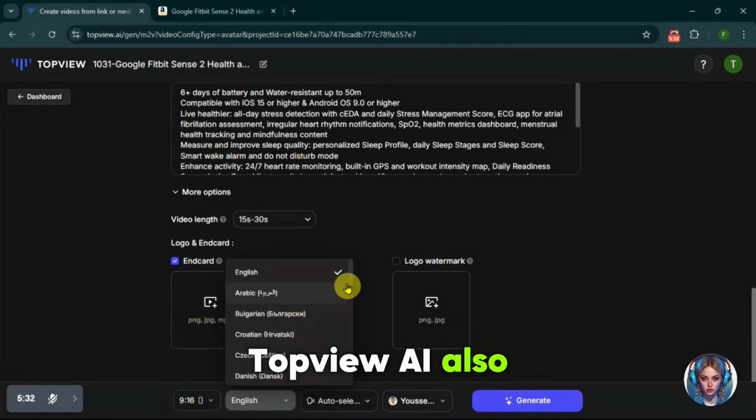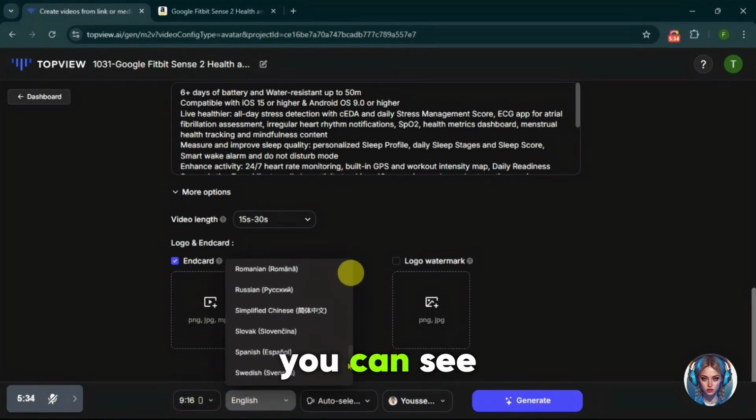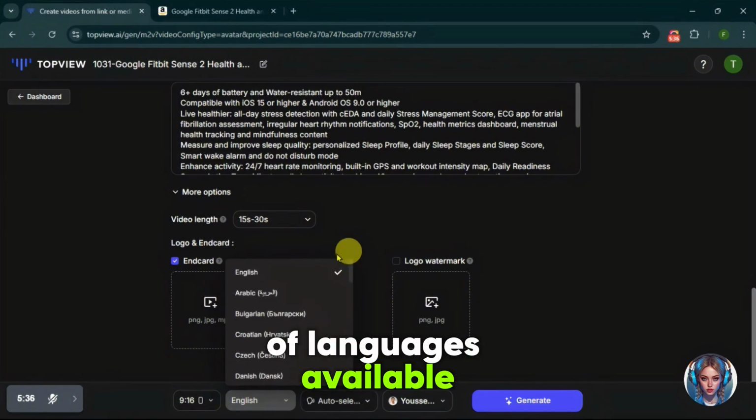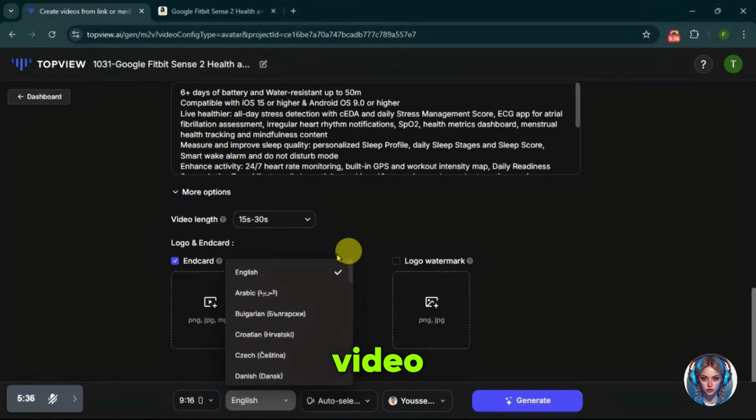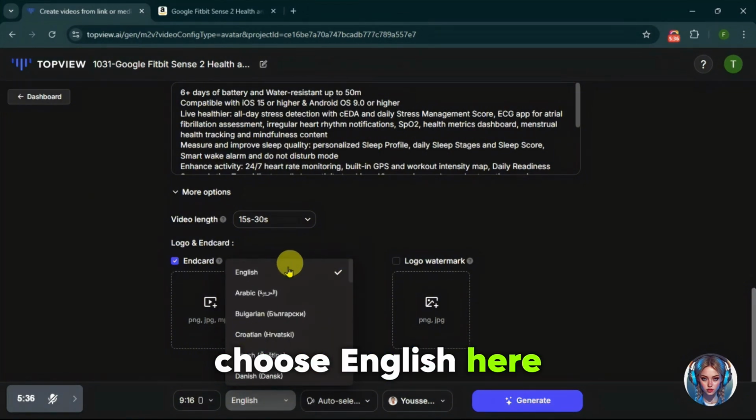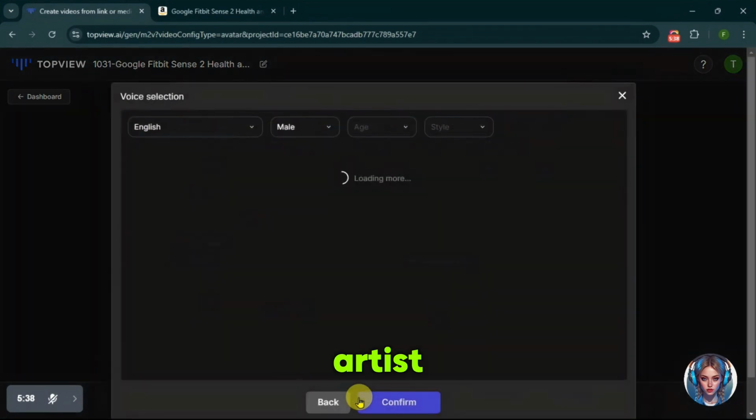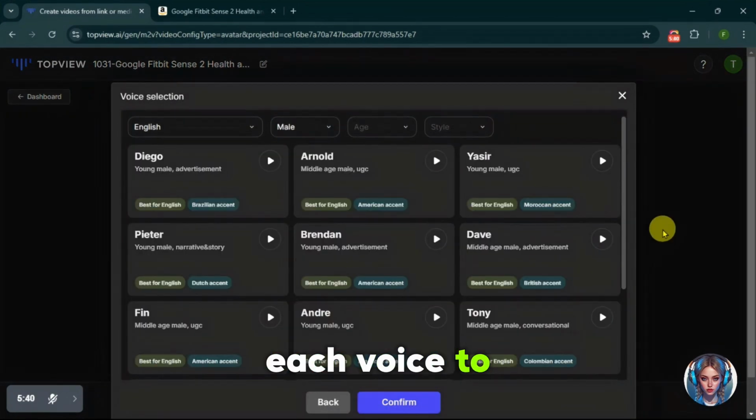TopView AI also supports multiple languages. You can see there are plenty of languages available that you can choose for your video. So I will choose English here and then select a voiceover artist. You can preview each voice to find the best match.